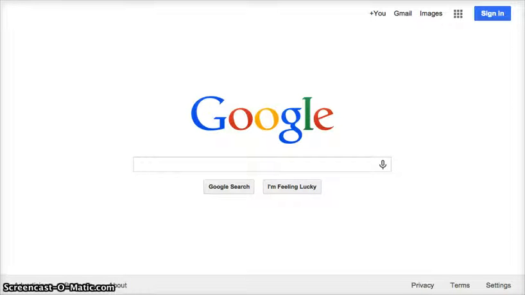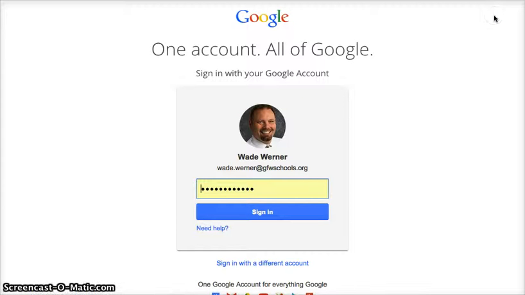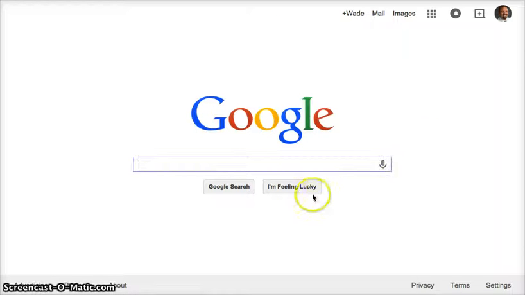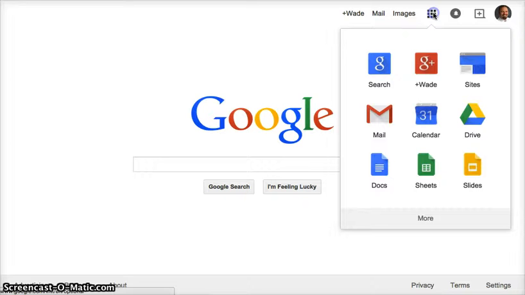Step 1. Go to google.com and click on the Sign In button located in the top right-hand corner of the screen. Enter your credentials to access Google Apps for Education. Click on the Apps grid and select Docs.